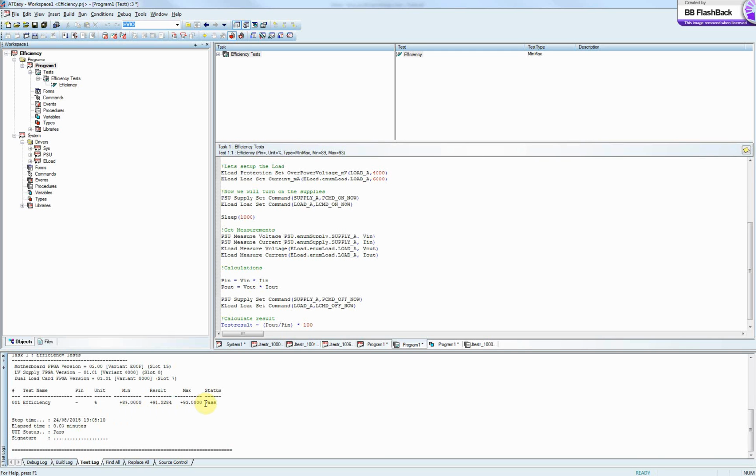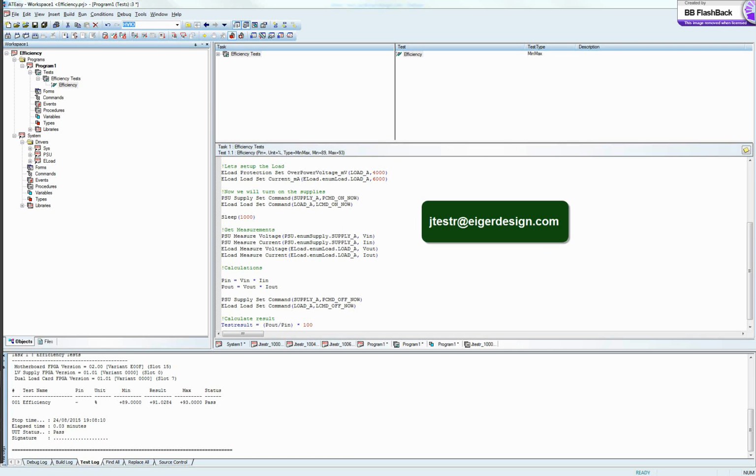So there we have it. We've written the test for the efficiency of a power supply, which is a fairly complicated test. We're obviously providing it with power, we're giving it a load, we're doing some voltage measurements and some current measurements, some mathematics to get the efficiency, and then we pass out the result to be compared with the predefined limits. So that ends this video.